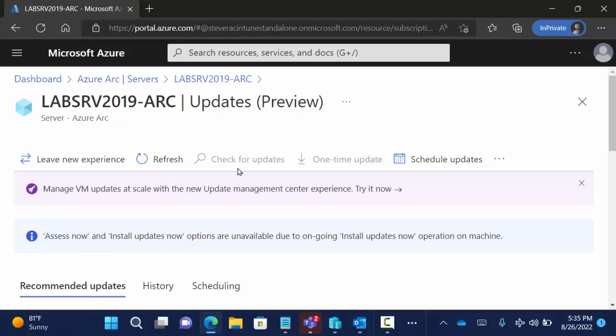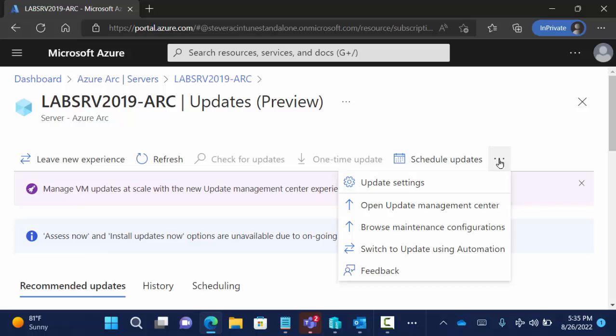And you notice that these are grayed out. Why are these grayed out? Because I'm actually in progress with these machines right now, due to the ongoing install server updates now operation. So I can't just keep injecting things over and over and over again because I have something in progress. The ellipsis gives us some additional options.